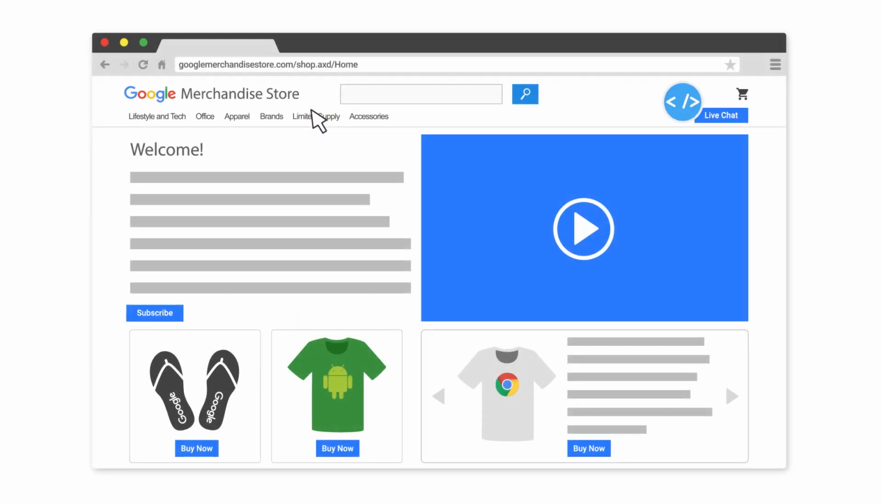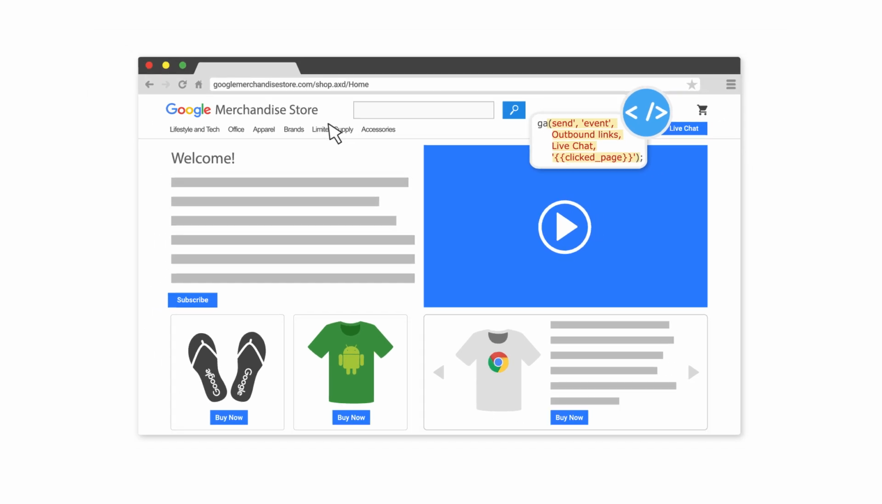We can set up event tracking on this button with the category Outbound Links, an action of live chat, and a label of Home, or wherever the live chat button was clicked from. That way, we can tell how many times the live chat button was clicked and from what page. We can then know which web pages were causing users to seek help and work to better optimize those pages.